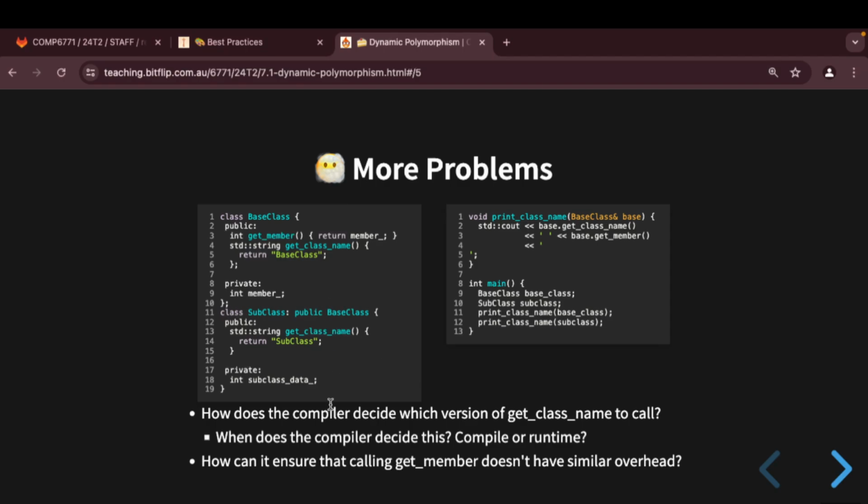How does the compiler, in this case, even with the references, so no object slicing, how does it decide which version of getClassName to call? Because you're giving it a subclass with this version, but the argument type that it's taking in is of type this version. So it's got to pick one of them, right? Now again, if the class took in a subclass, it would be fine, but it's taking in a base class. So how can we ensure that calling getMember does the right thing and it doesn't have a big overhead?